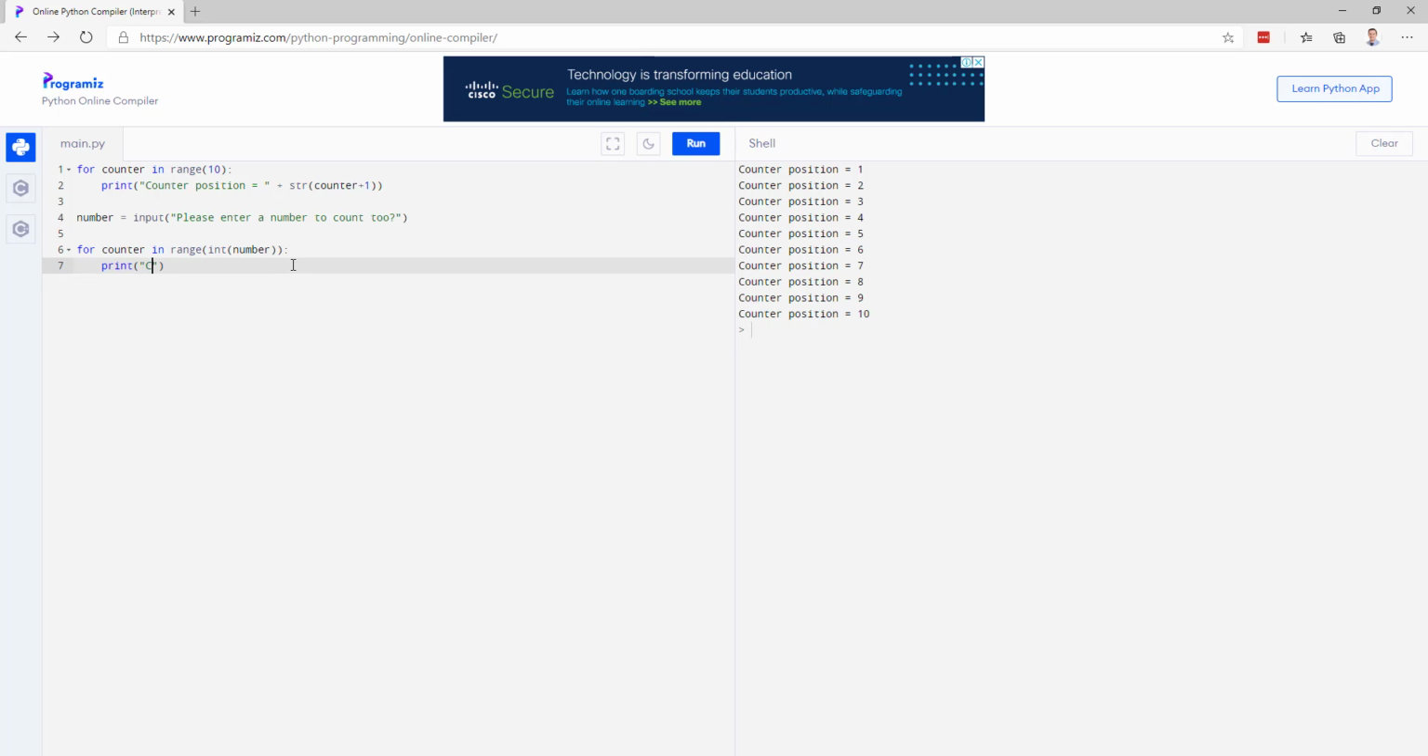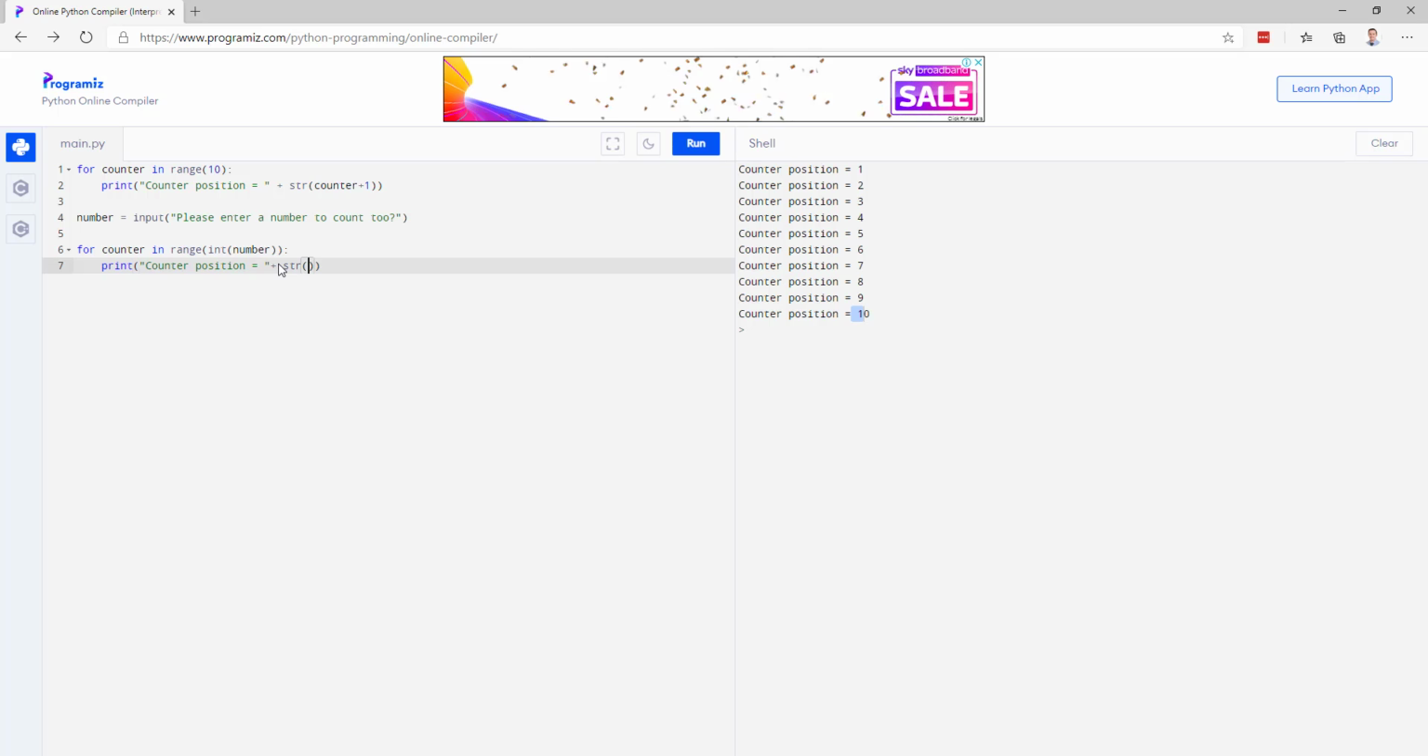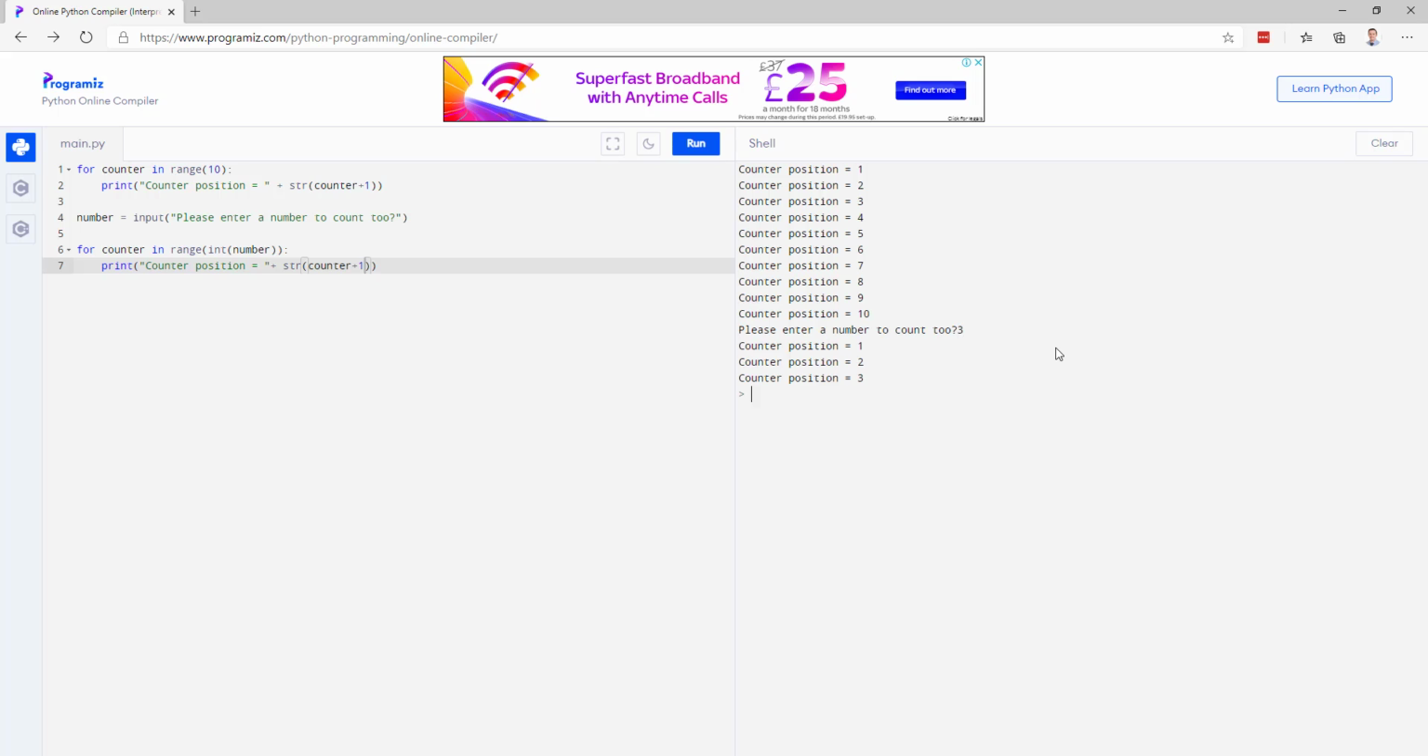I'm going to say counter position equals, and then plus. Notice how I've got a space after my equals there. That's to make sure that I have a space on this side as well. And I'm going to do string casting again of counter. And I'm going to do the plus 1 element so that it counts in a more recognizable way. So if I run that, please enter a number to count to. If I put in 3, it says 1, 2, 3.